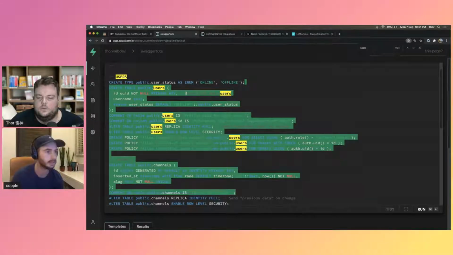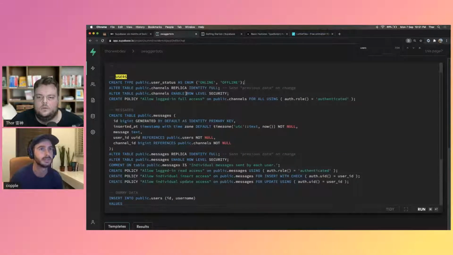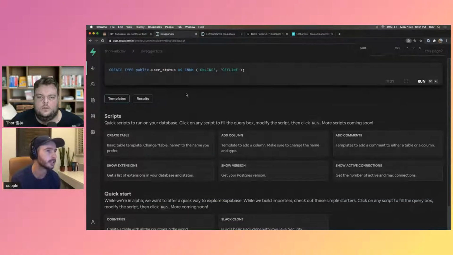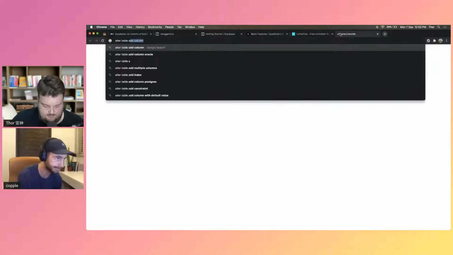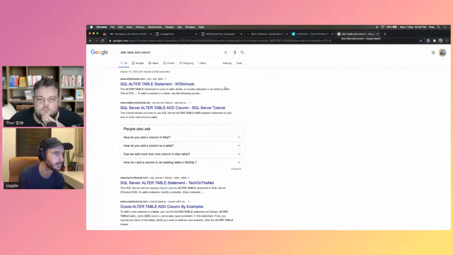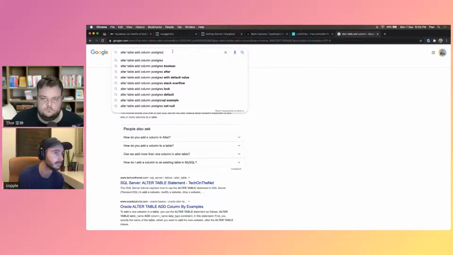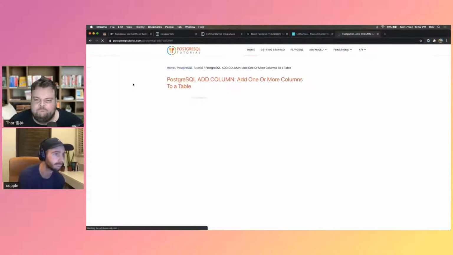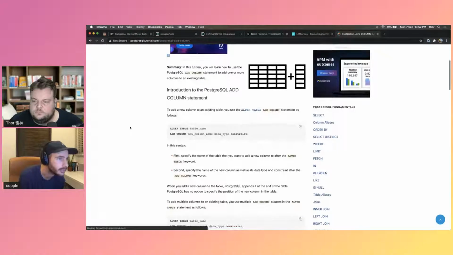I'll look it up because I always have to look up, but it'll be something like alter table add column. Well, actually, since you probably want to copy and paste it, just Google alter table add column Postgres or something similar. This one should be fine. Great. Yep, copy and paste that.